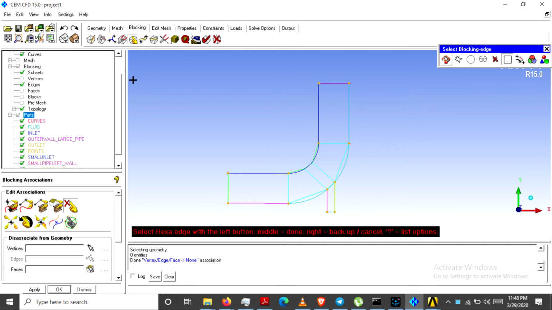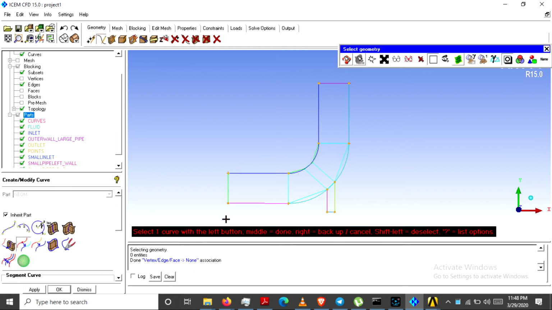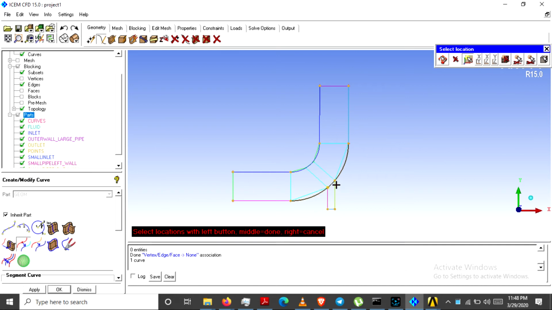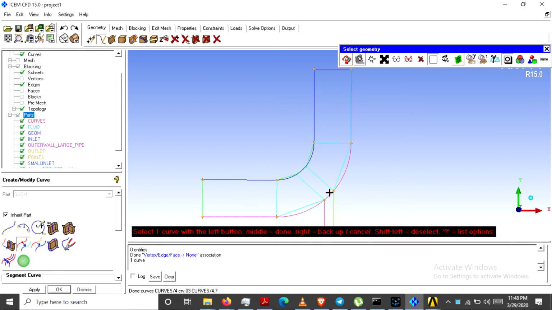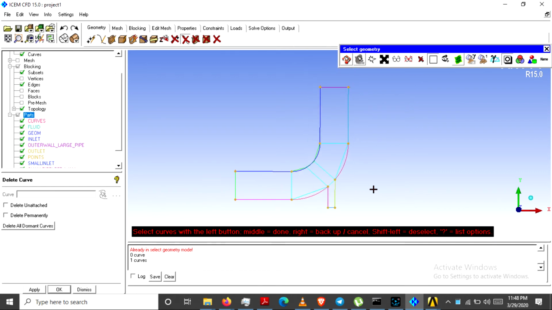Right. Now go to the geometry, create or modify curve, segment curve, select this curve and these 2 points to segment this curve. Now we can delete this. So go to delete curve and select this portion only. And now this has been deleted.